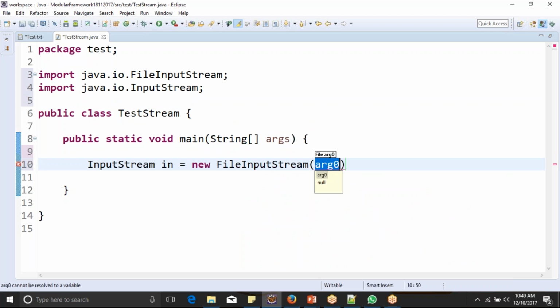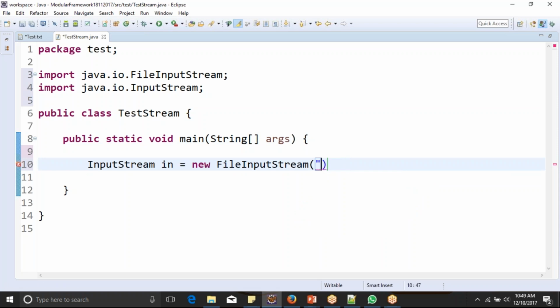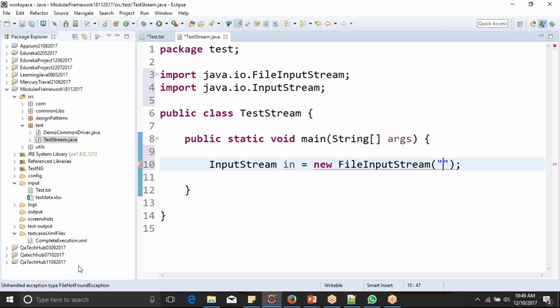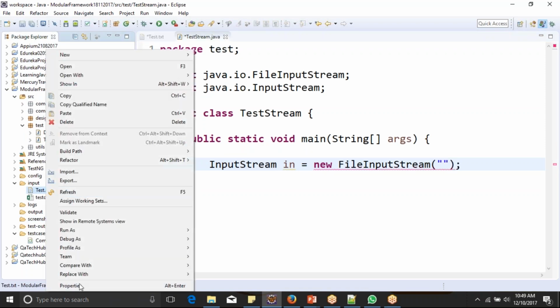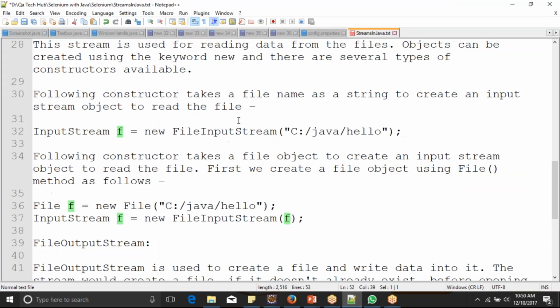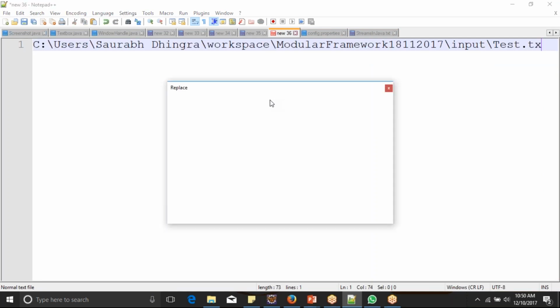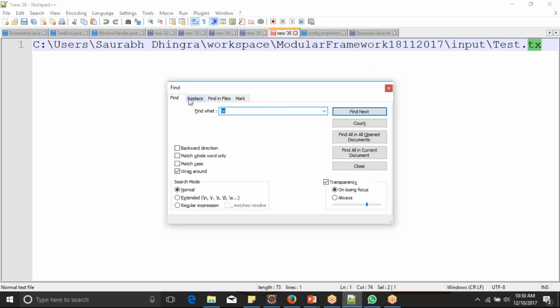If you see, there are multiple constructors here. One is passing the File, and second is passing the String. When you are passing the String, you can simply give the name of the file. So here the name of the file is this, I'll just take it out. And we can replace all single slashes with double slashes.